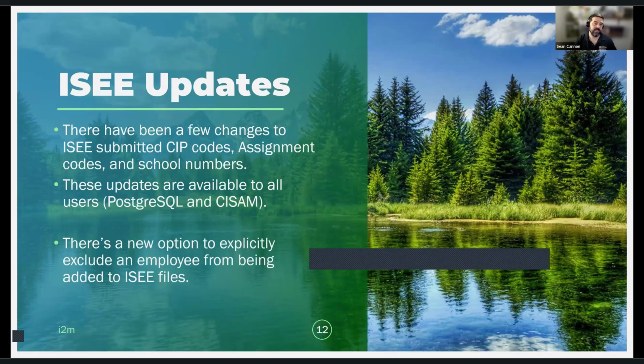Yeah, we just talked about the Icy updates. And the final piece of the Icy update puzzle is that the CIP codes, the assignment codes, and a couple of school numbers were added. Those are the Icy files that hang out in your payroll folder. Every single one of them just says Icy dash CIP codes.csv. Those are what need to be updated.